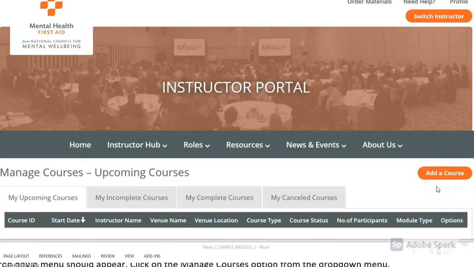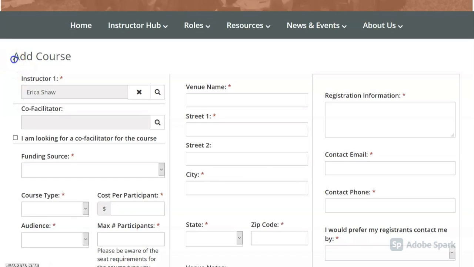Click on the orange Add a Course button to the right. This will take you to the Add Course form. Notice the boxes labeled with a red asterisk beside them. They will need to be completed to successfully set up this course.